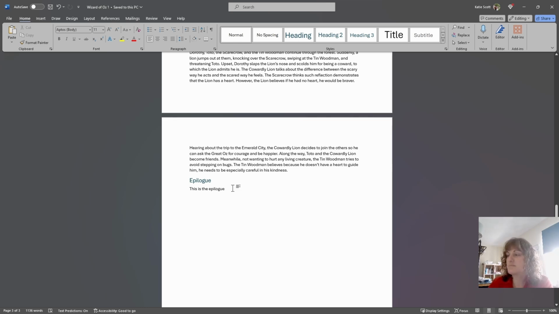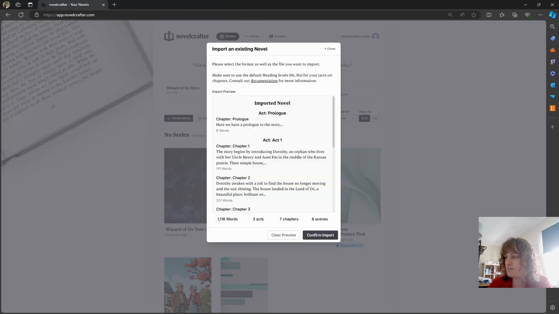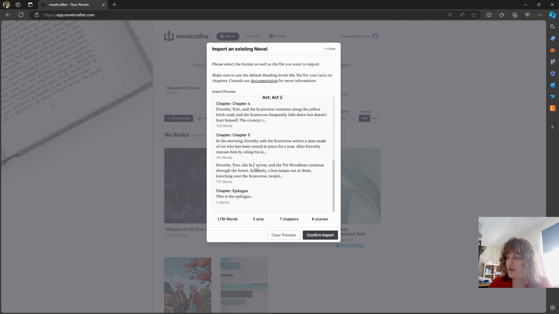and save the document. And then if we go to import this new version, we see that we have three acts. We have our prologue act, we have the two acts that follow, and the epilogue is classed in the chapters.